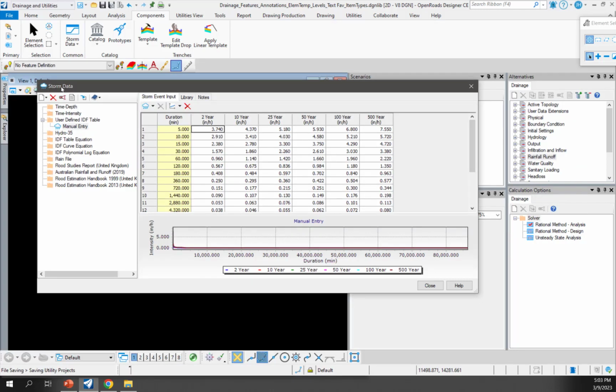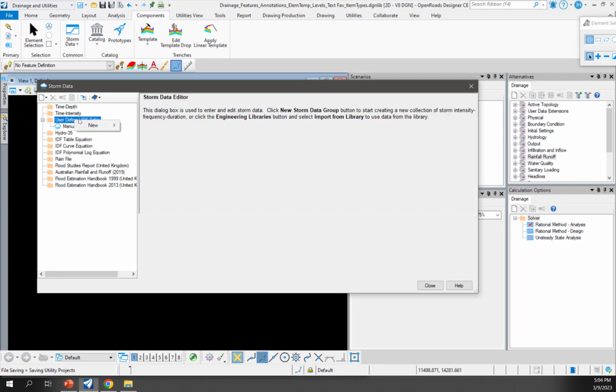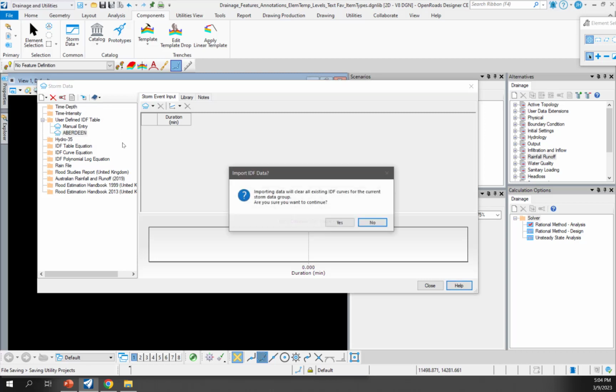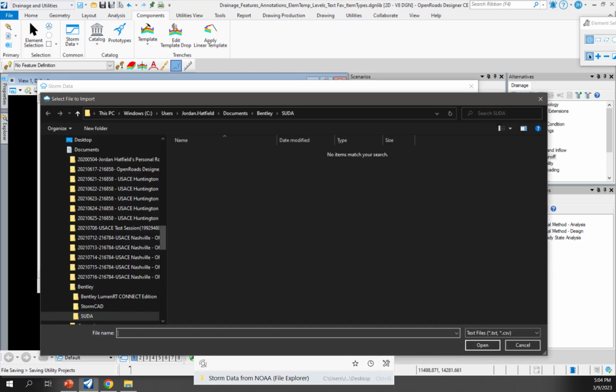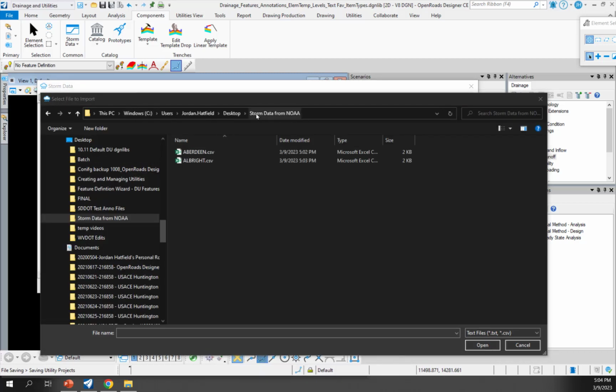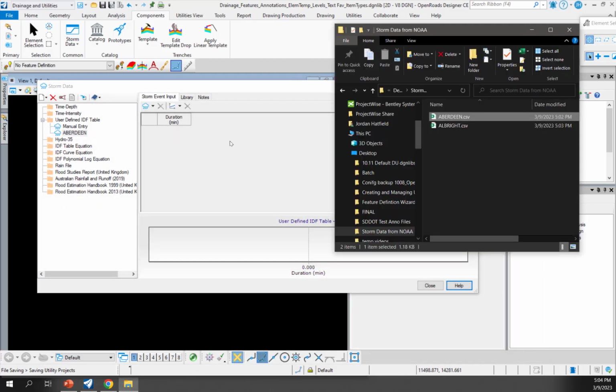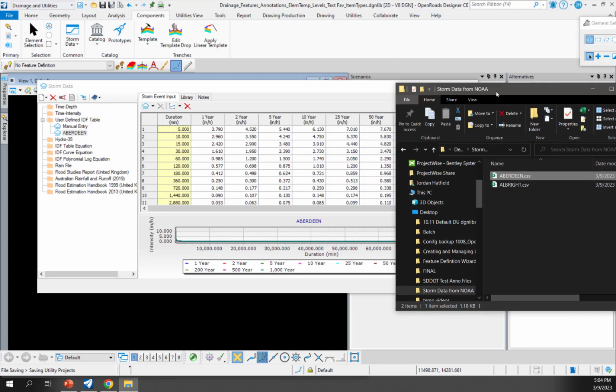Now from here, I'll move into OpenRoads, where we can import this CSV file directly into our storm data catalog. So first, I'll create the user-defined IDF table, rename it, and then come up here to this icon called Import, where I can navigate to the folder of CSV files, select the CSV file I want to import, and then that storm data will be brought in.